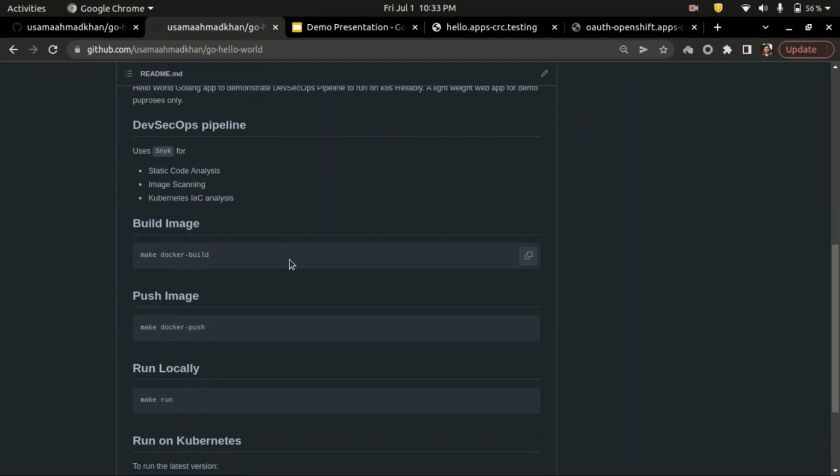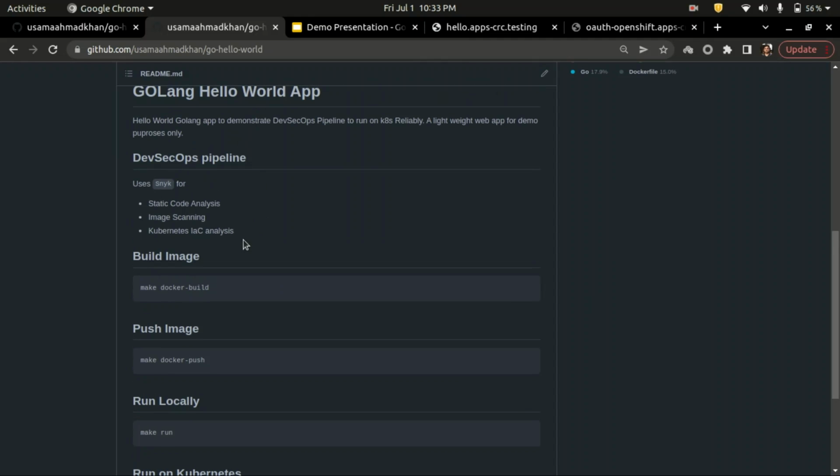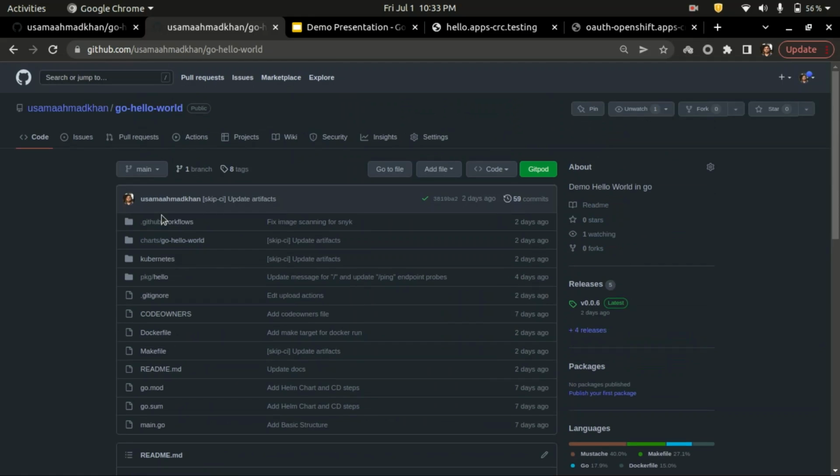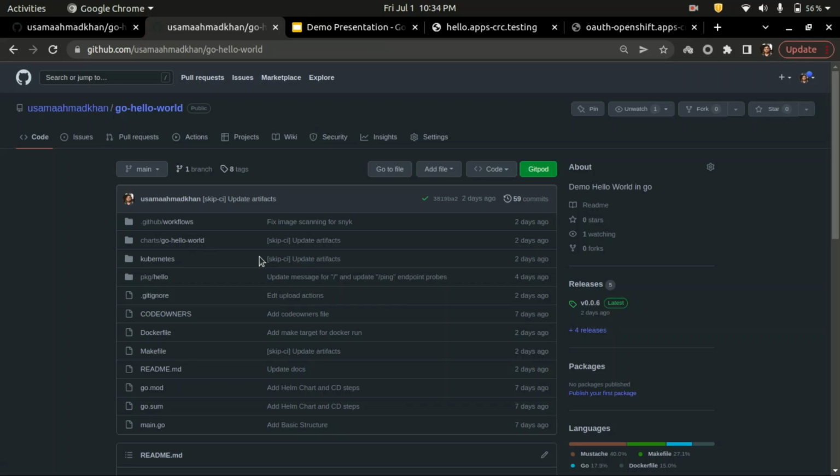The steps are defined in the CI/CD, which we will see later, but we're using Snyk as a static code analysis tool, image scanning tool, and Kubernetes infrastructure as code analysis tool. So I would basically make a change in the code, and then we can see how the CI/CD pipeline goes through.